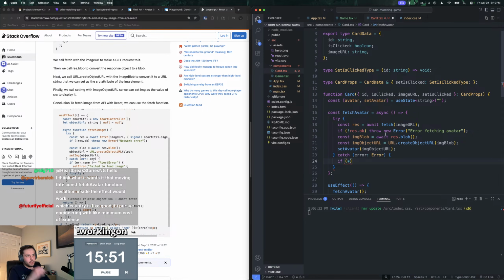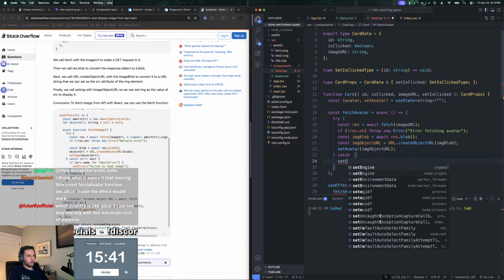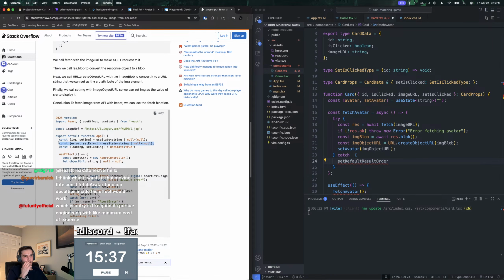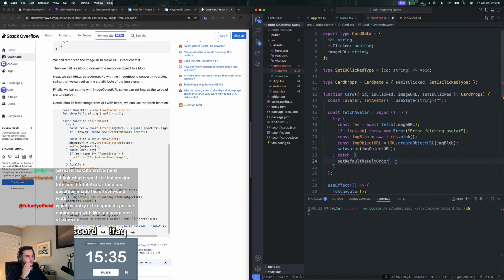I don't need this abort controller, do I? I wonder if I even need that. I can just say set error. Oh, because it's a state, right? It's a state. I can just say throw new Error.